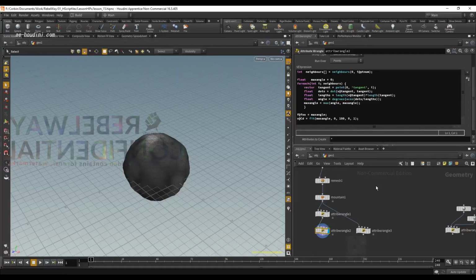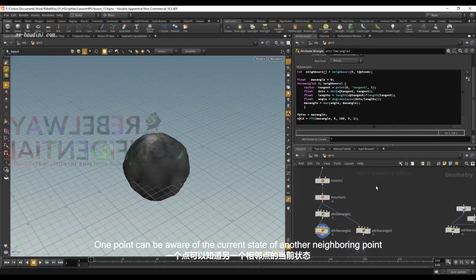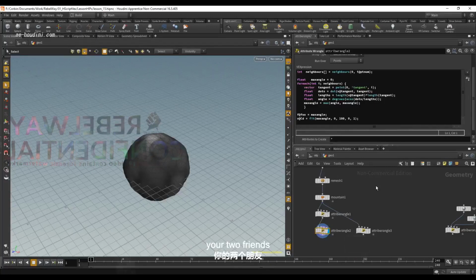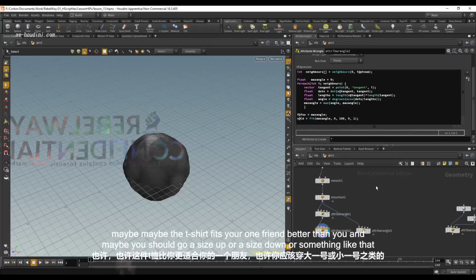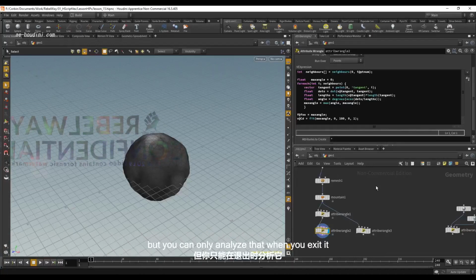Now you, 1 point, can be aware of the current state of another neighboring point, your two friends, and can then make another decision on whether, okay, maybe the t-shirt fits your one friend better than you, and maybe you should go a size up or a size down or something like that. But you can only analyze that when you exit the changing room.